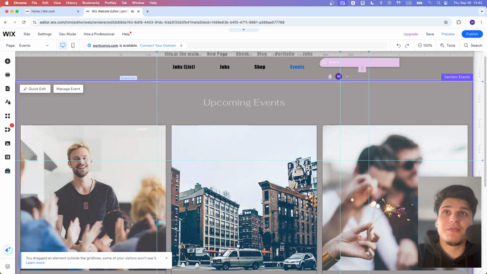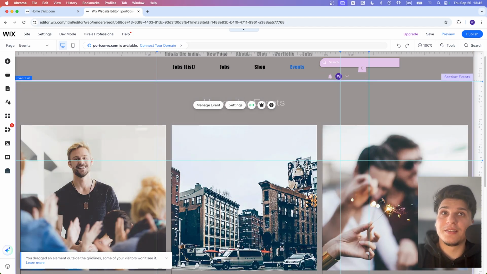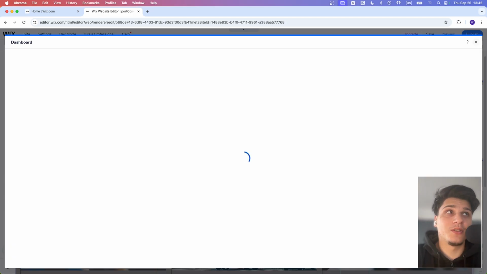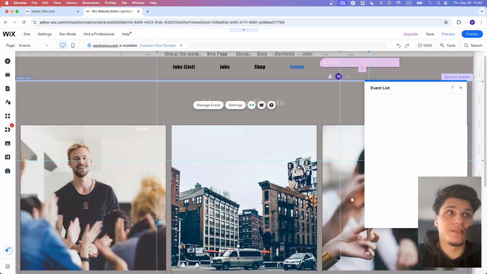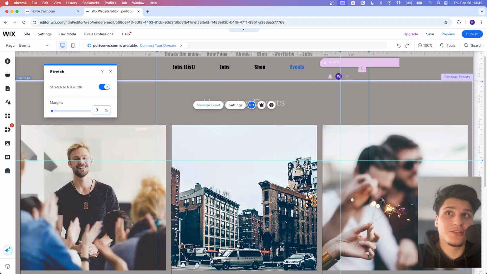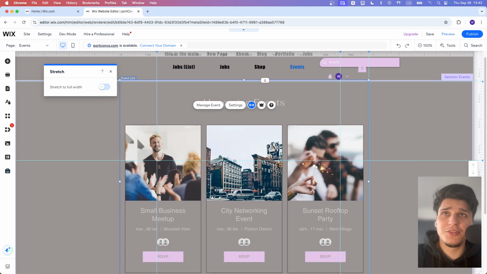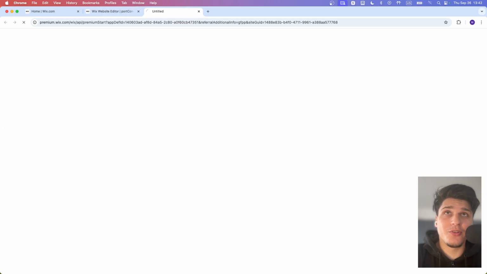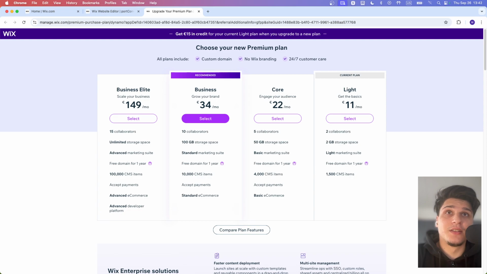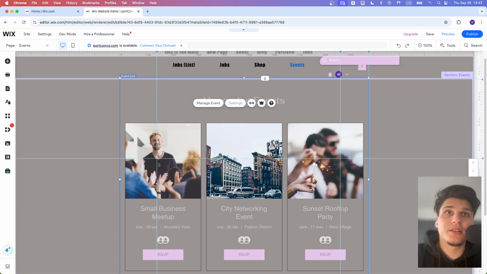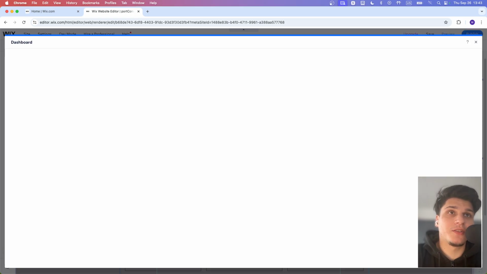So yeah, now we have this new app here. We have the events list. We have Manage Events from here, which I'm going to show you later on. We have settings here, and we can change the settings. We can create our first event from here, or we can actually just disable Stretch to Full Width from here. We can also upgrade. We also have that option here to upgrade. That's my current plan, but you can upgrade to Core or Business for more features. Okay, now here, let's click on settings and just create our first event.